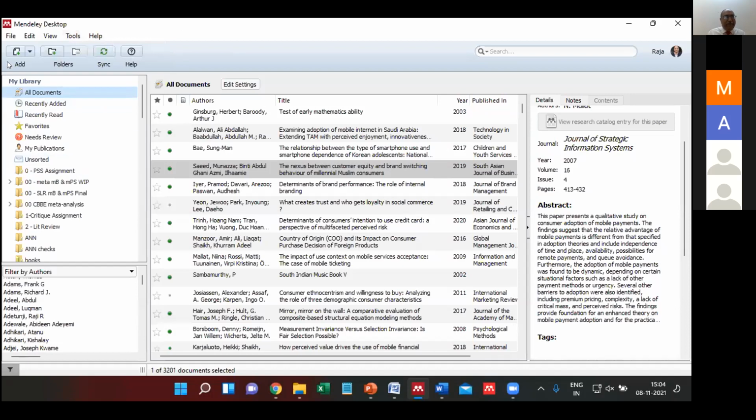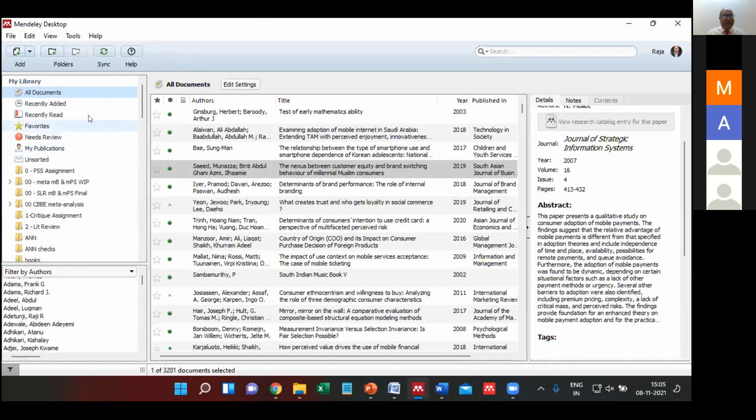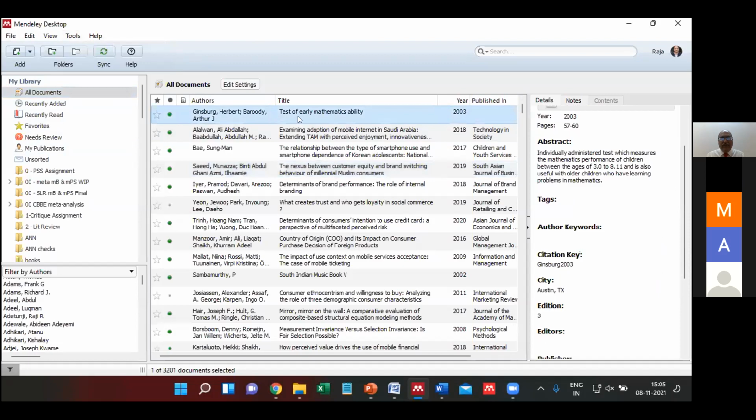So these are the things that you should install as part of this session. Okay, and then we've got options like add files under the file menu, add folder, watch folder. I will go through each one of them one by one. Okay, so let me stop here and see if there are any questions related to what we have seen about the look and feel of the software.